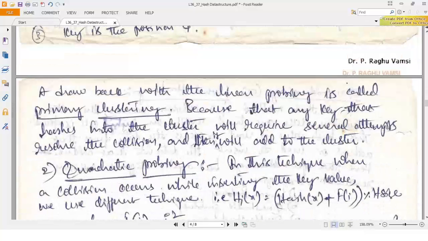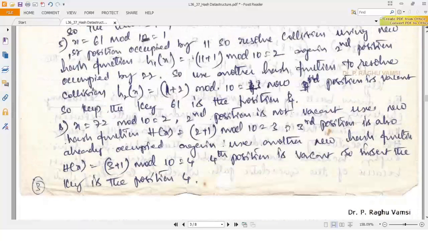Then what is the drawback of this? If you keep on doing like this, how many times do you need to check for the empty slots? That is the reason, because any key that hashes into the cluster will require several attempts to resolve the collision, and then it will be added to the cluster. Cluster, in the sense here, the hash table.